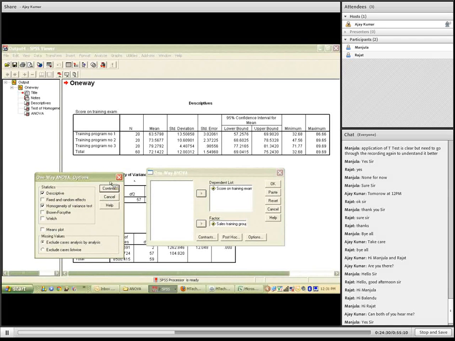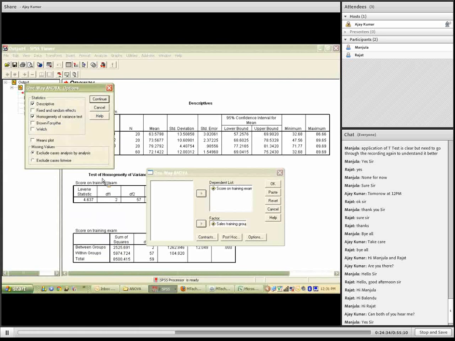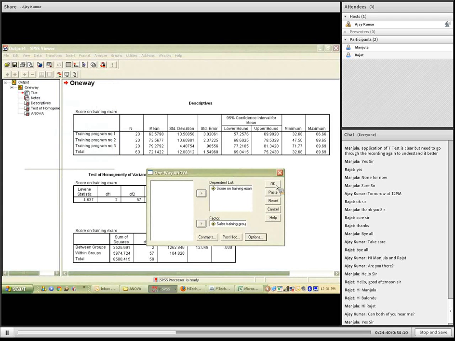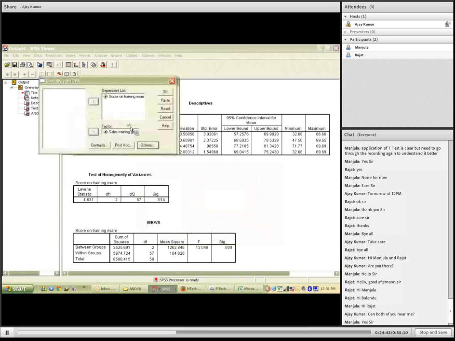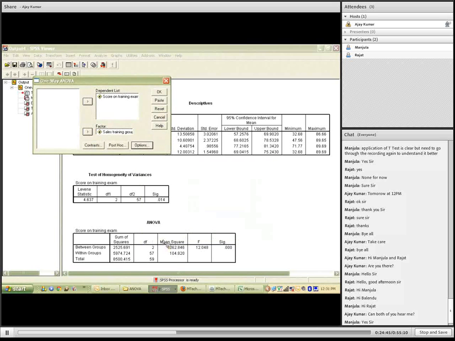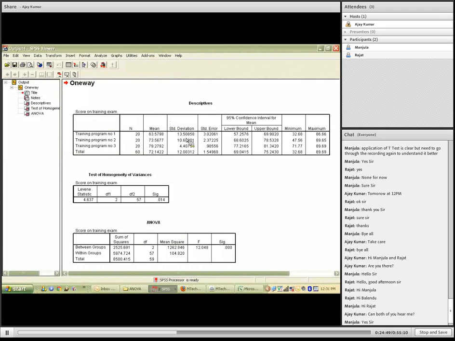Another thing which I have checked is homogeneity of variance test. There you can see the test of homogeneity of variance, right? And as I have clicked on OK, and as this OK was for one way ANOVA, I have got an ANOVA table also. So this is what has essentially happened, and this is the output window of SPSS.